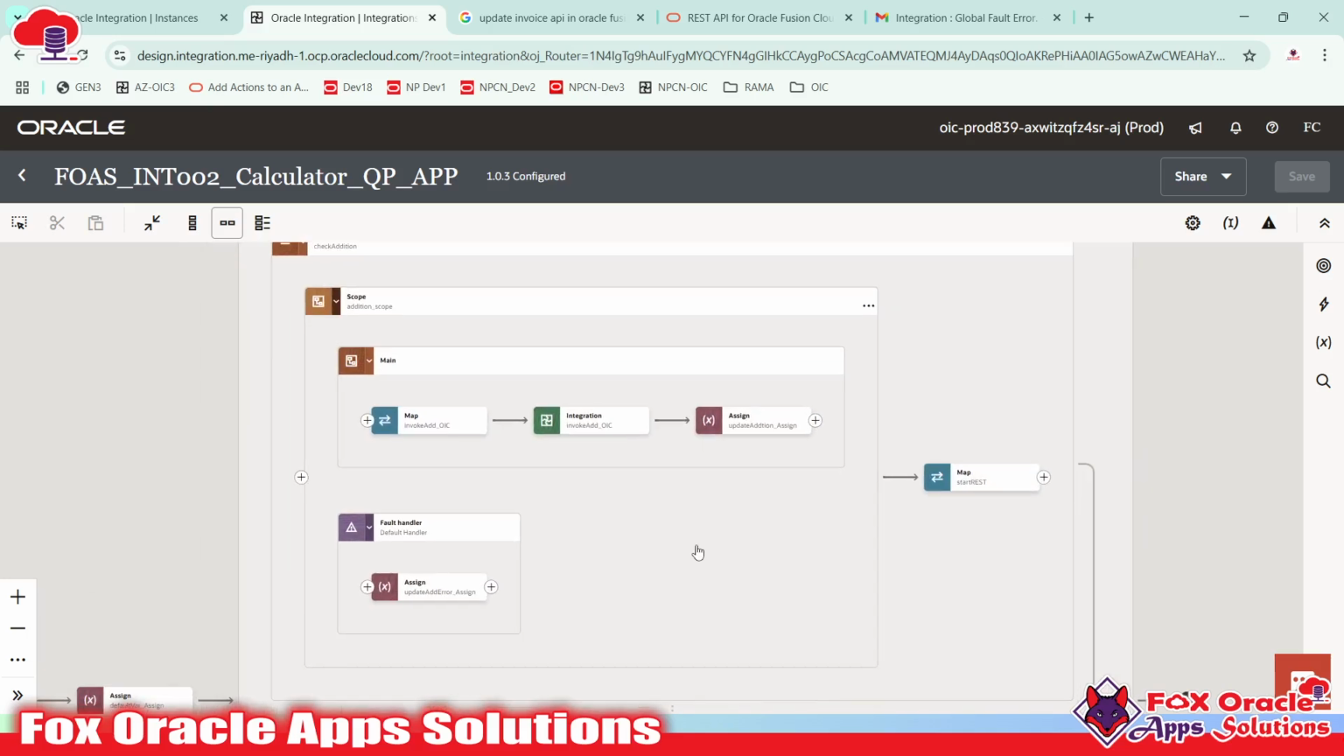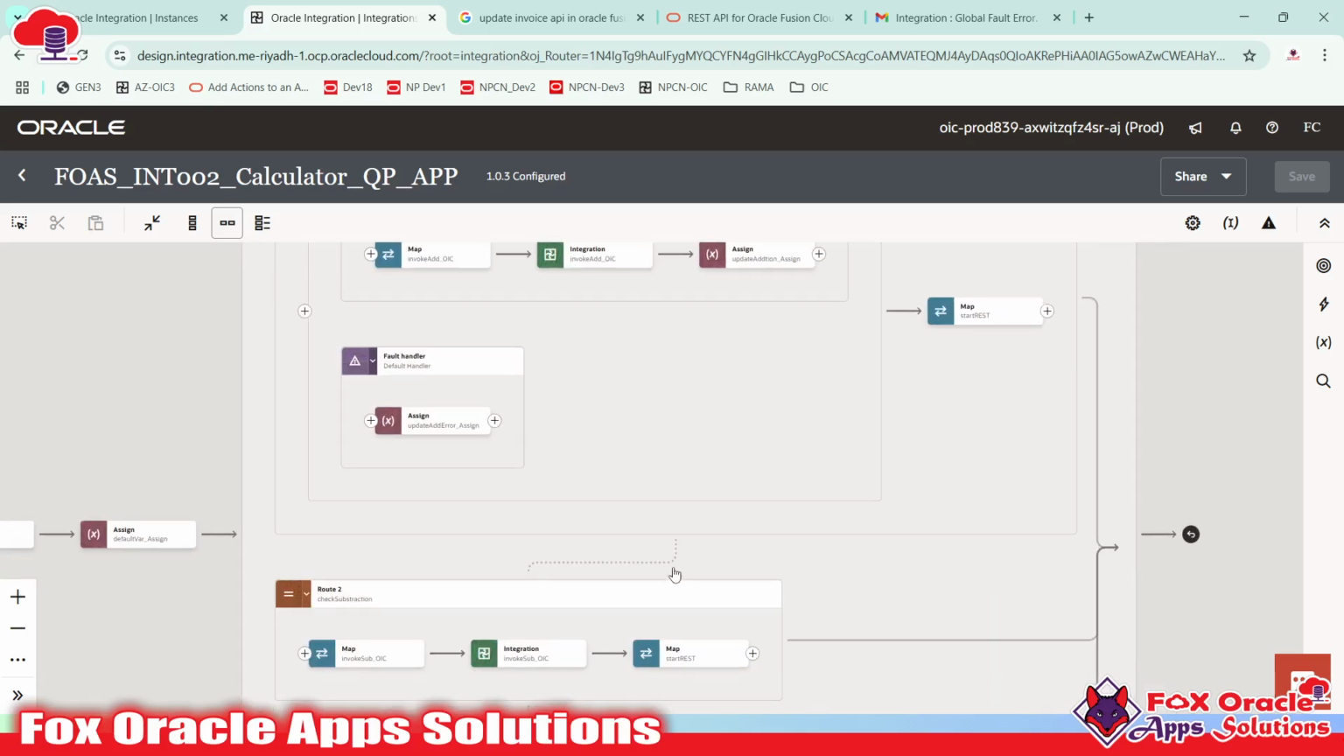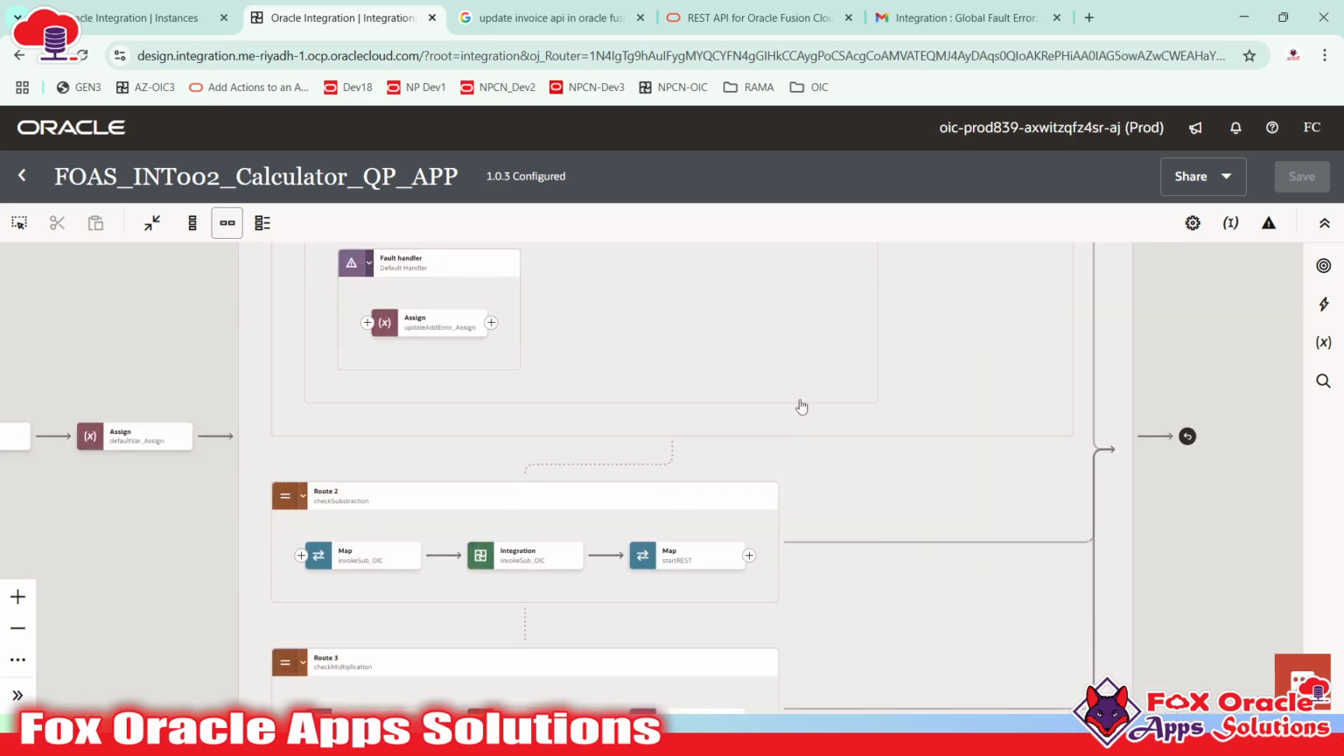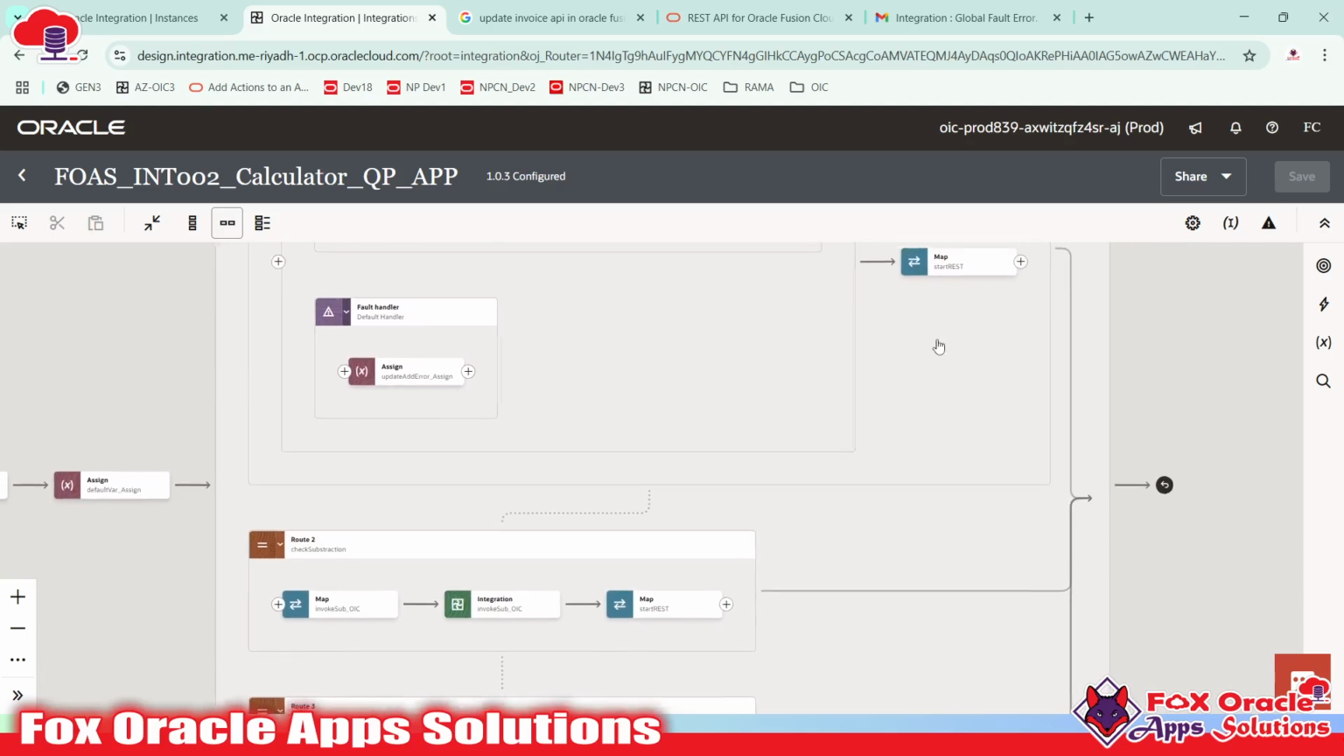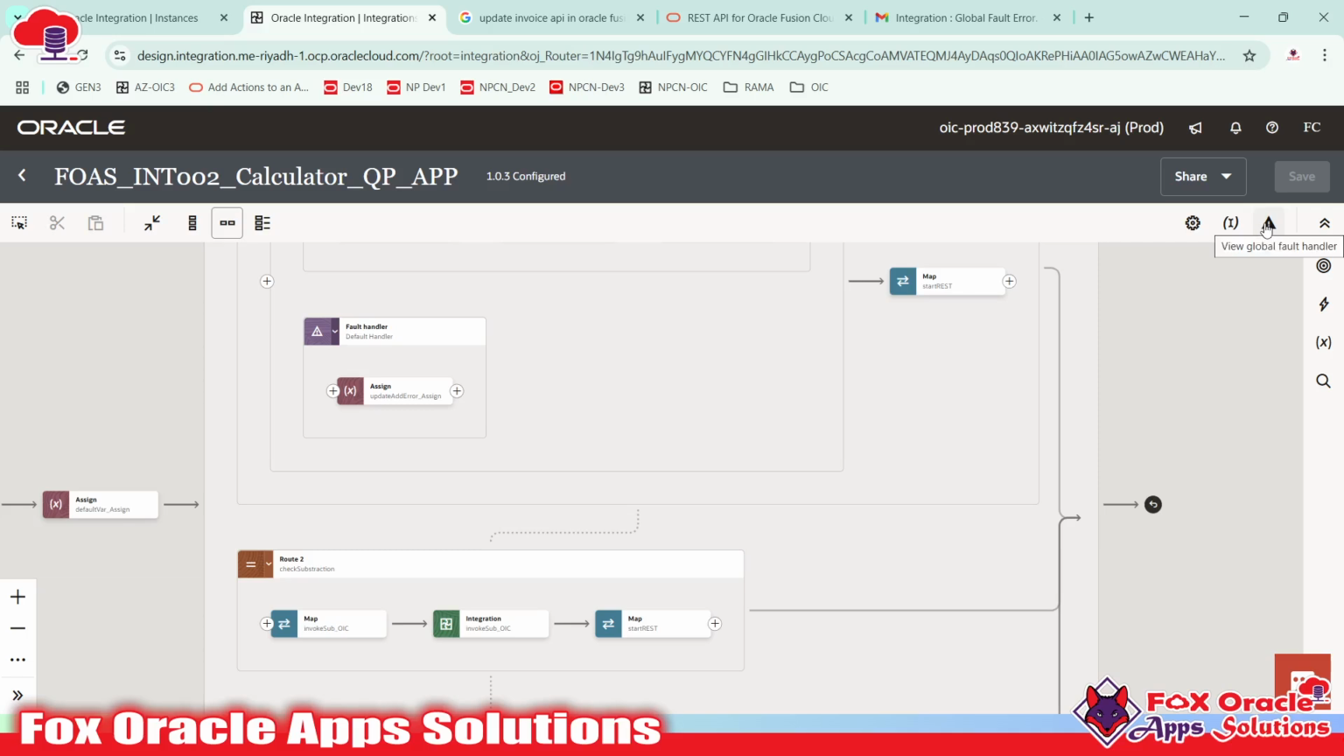Only the global fault handler can be used within all the integrations wherever we want to use it. Correct. Even the global fault handler is only one. That's why I'm saying that.